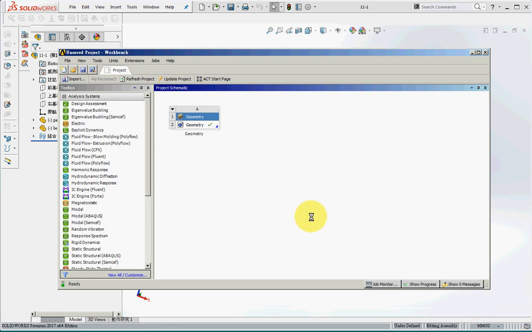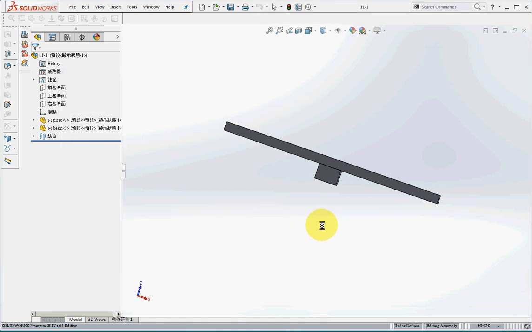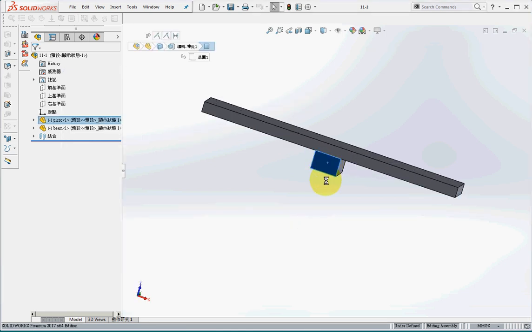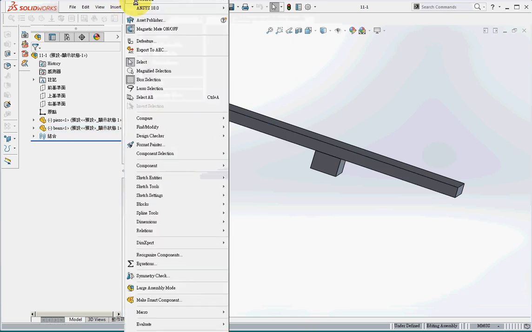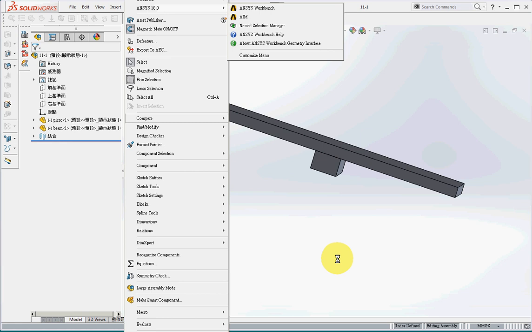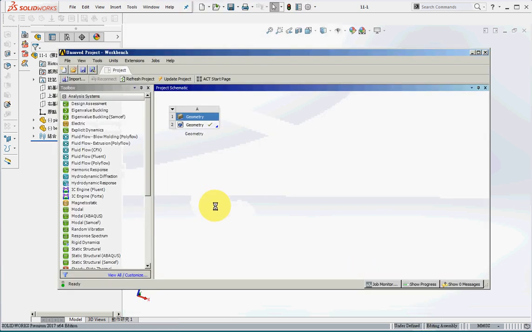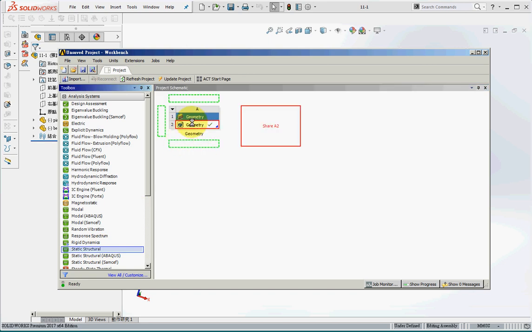ANSYS Simulation, Lecture 15, Piezoelectric Material. And this is a piezoelectric material, and this is steel bar. And we enter ANSYS Workbench, and we'll run a static structure analysis.